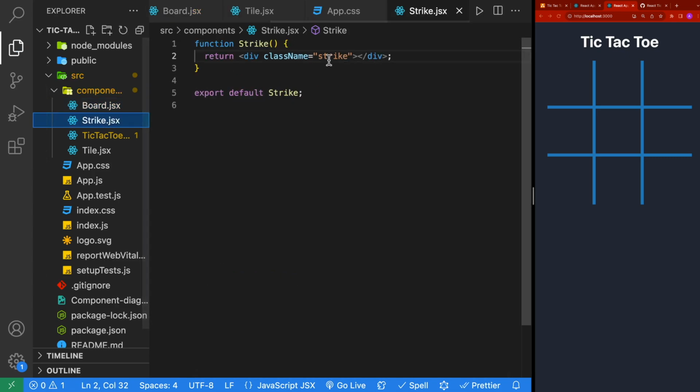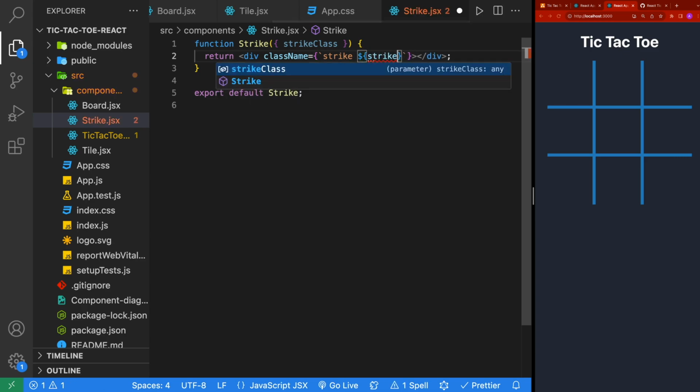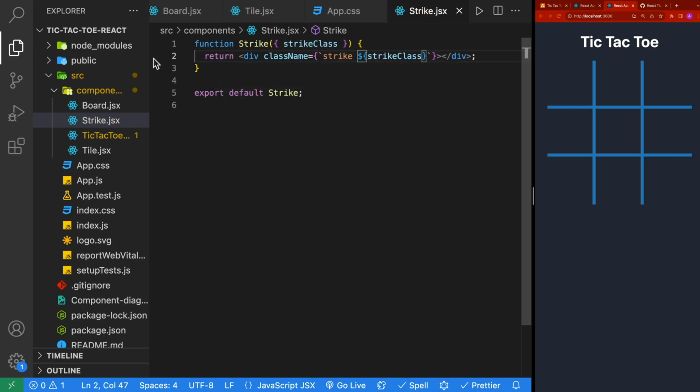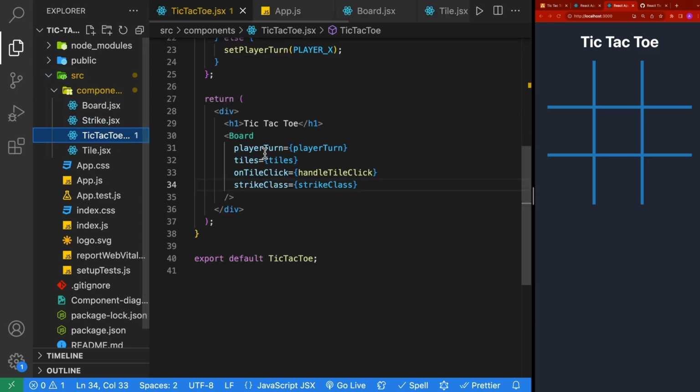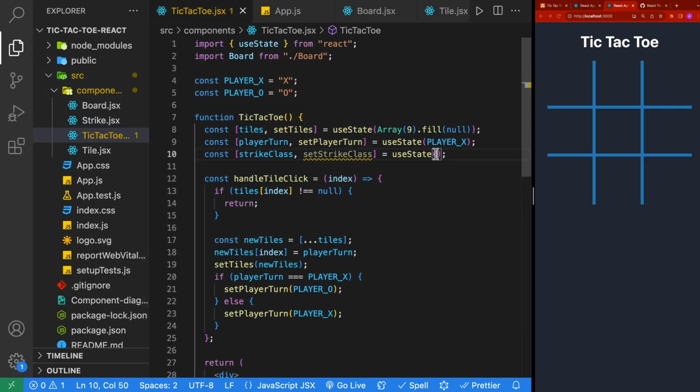And finally, we'll jump to our strike class where we're going to go ahead and once again destructure that value out. Then we can go ahead and update our class name where we're going to use string interpolation. So we'll use that backtick. We'll add strike back. We'll put a $ sign and we're going to pass in that strike class. We can go ahead and test this out by jumping back to our tic-tac-toe, going to that useState, and we're just going to add strike row-1. And if you have a strike through, that means it's working.